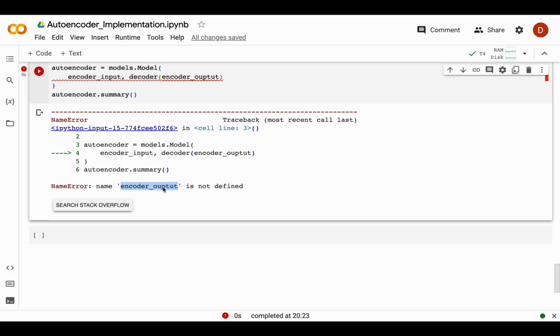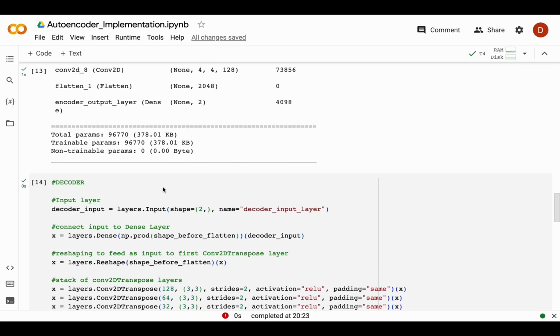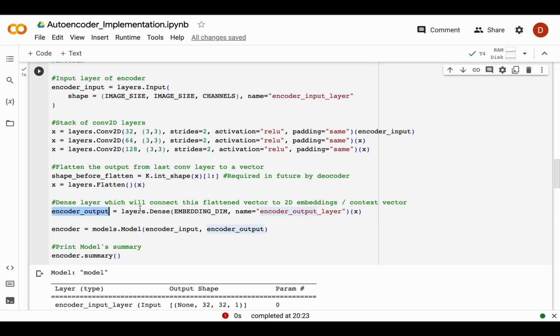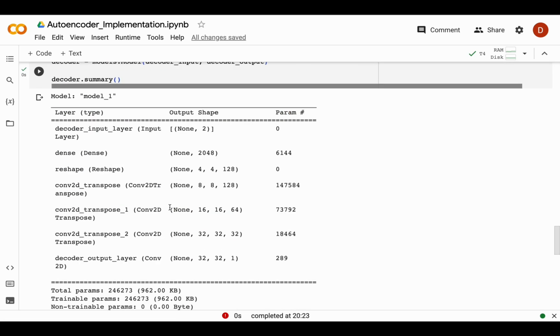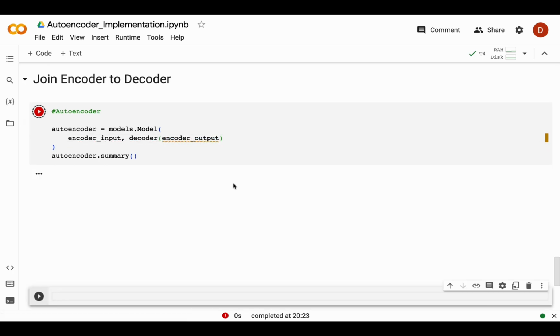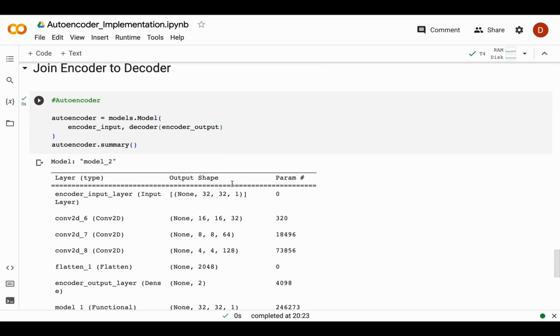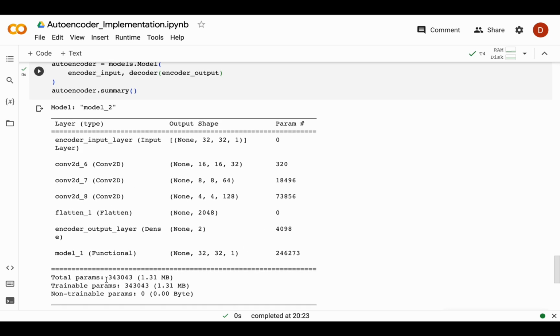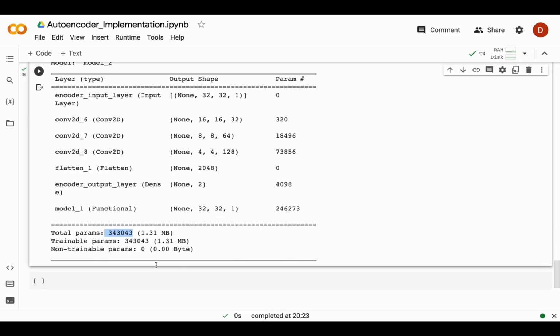Encoder output is not defined. Okay, so here is the encoder output. Okay, I have made a spelling mistake here. Okay, so this is the total architecture of encoder plus decoder. So the total number of trainable parameters are now roughly about 3,43,000.